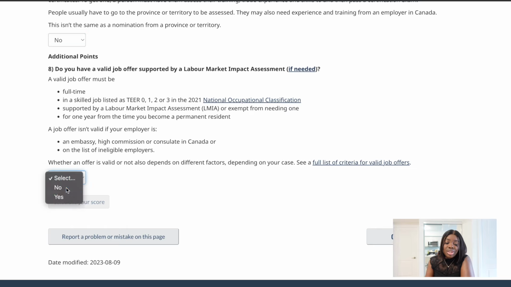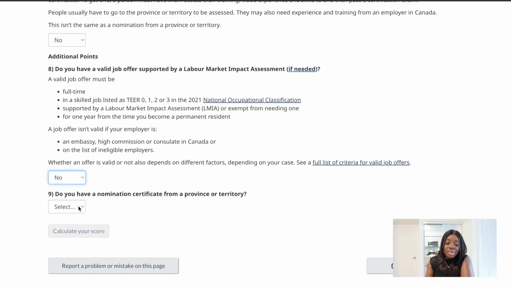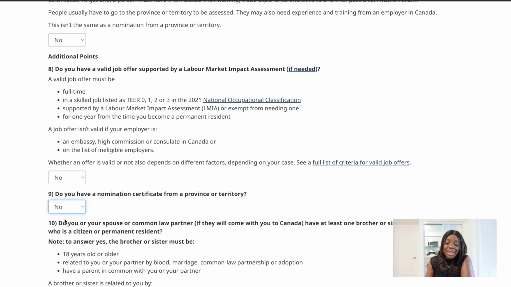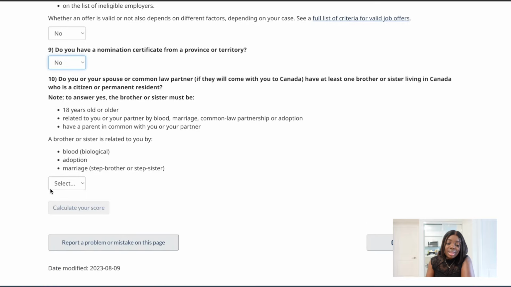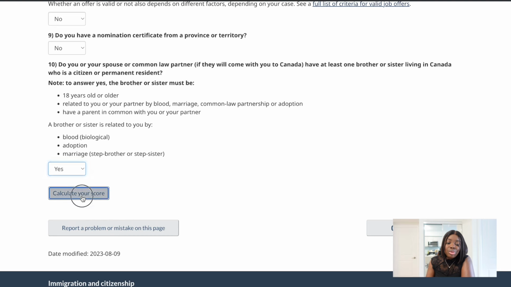Do you have a nomination certificate from a province or territory? I would say no. Do you or your spouse have at least one brother or sister living in Canada who is a citizen or PR? So if you have family here, let's say yes, let's say we do. So here at the end, we're just going to calculate the score. If we scroll down, you see your results.